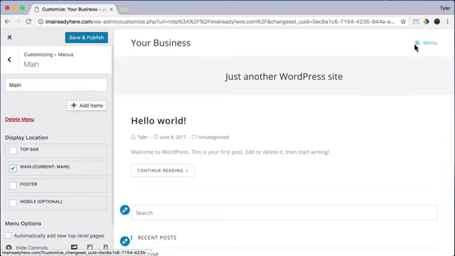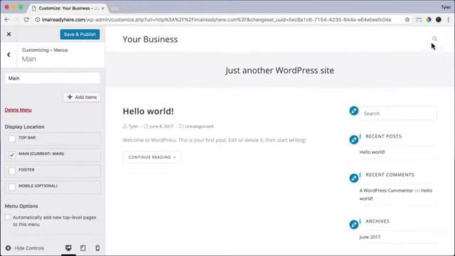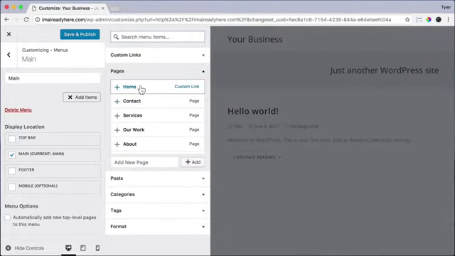So I'm going to go ahead and do that. But this is what the mobile menu looks like, and this is what the real menu looks like when people are browsing our website. So let's add a whole bunch of items to our website. Just click add items, and we're not going to add this home item because that's a custom link. We're going to add the page that we named called home.